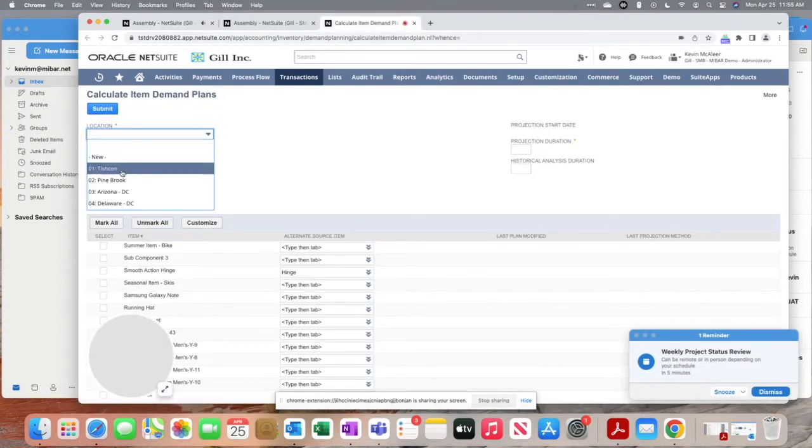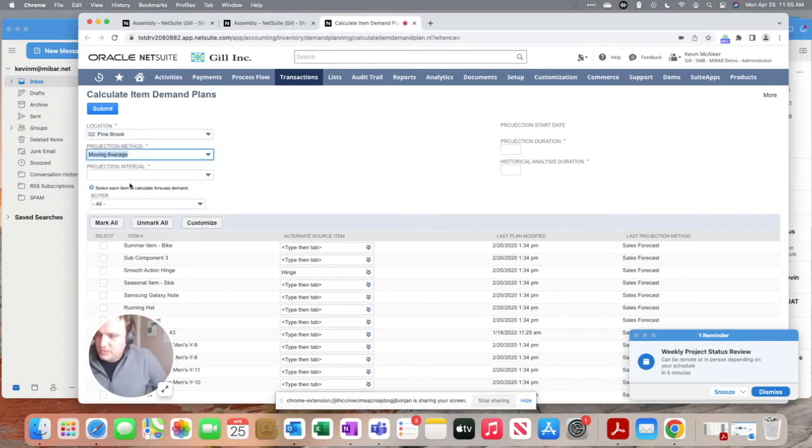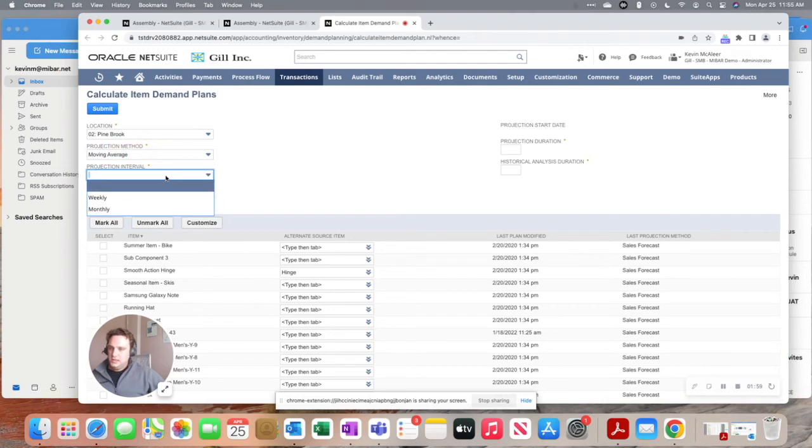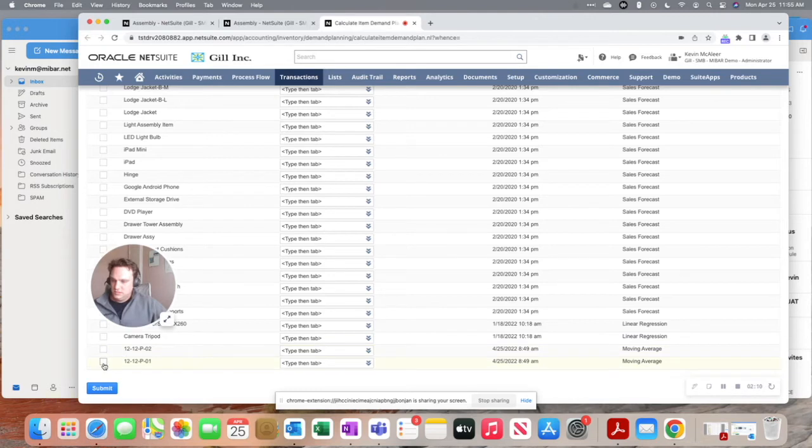So we're going to choose our location, which is Pine Brook. We're going to want to do a moving average, right? Just before I hop along, there are a few other ways to project this, right? We can factor in some seasonality. We can even do a linear regression model. But we'll start with the moving average just for today. And we're going to do this looking at monthly intervals. So we want to look back at 6 months worth of data, and we're going to project forward 3 months. And let me move this. And we come here, and boom.